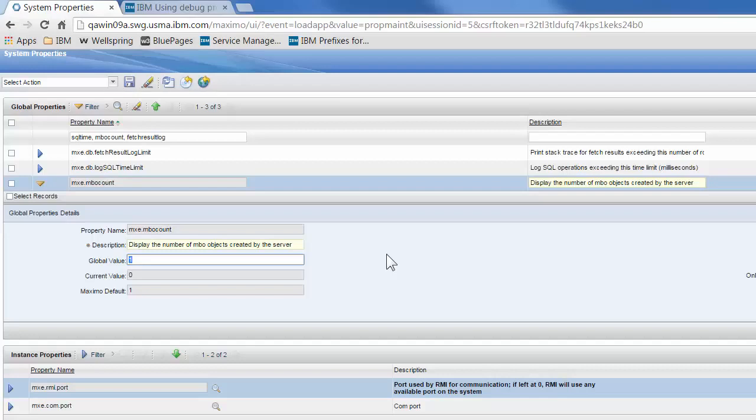The log Sql time limit will print into the logs any SQL that takes more time than we've specified. So we specified 1000 for that, so that's 1000 milliseconds, so anything that runs for over a second. And fetch result log limit will produce a small stack trace each time anything loads more than a certain number of the same type of MBO in memory.